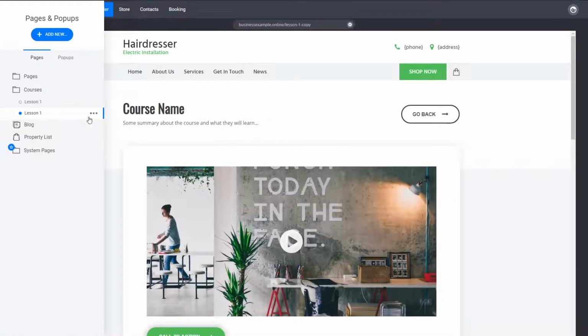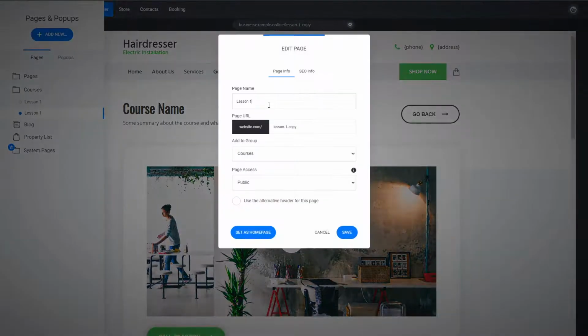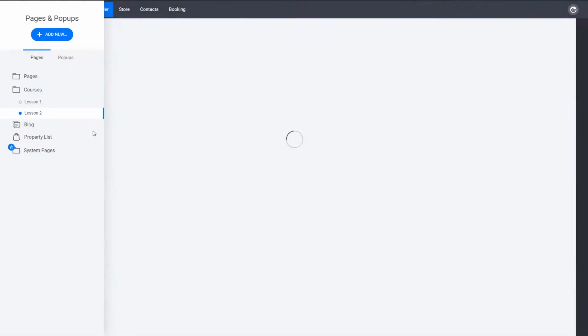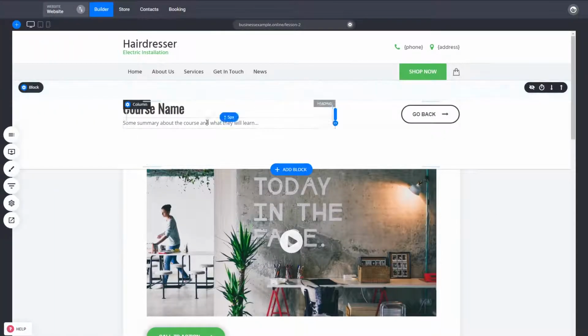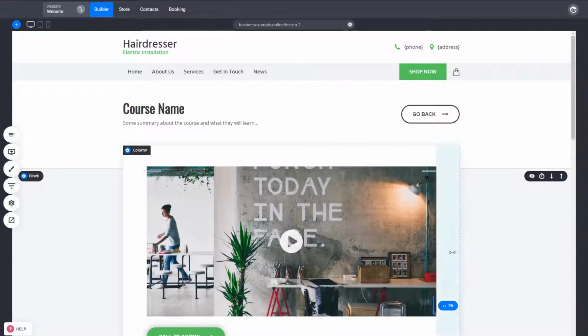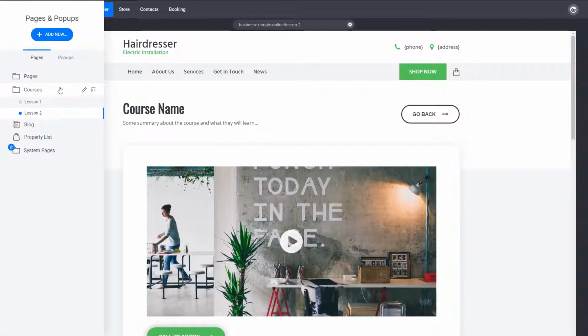Now again, in the pages, we can change its name. Let's call it lesson 2. Change the URL to be lesson 2 again. And that's it. Now we can edit this page for our second lesson. So this way you can build our individual courses as individual pages as lessons.